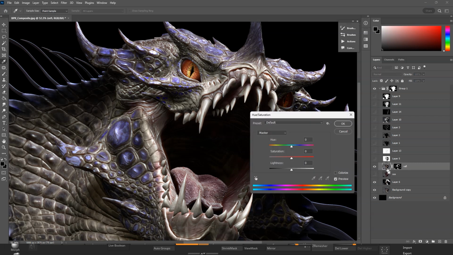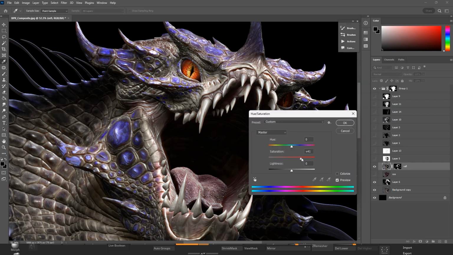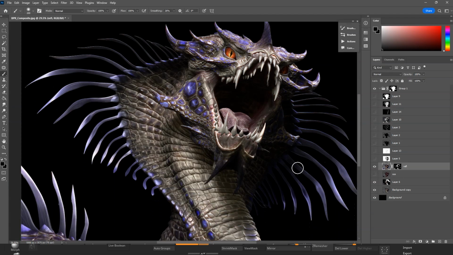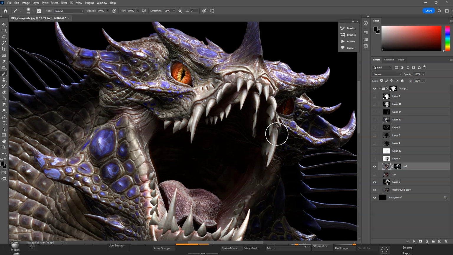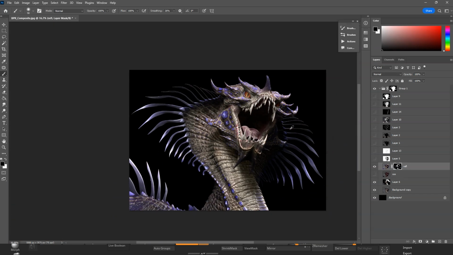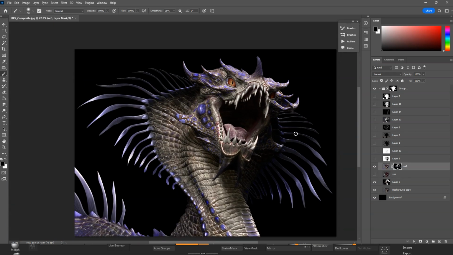And this guy, I want to crank the saturation a little bit actually. It's kind of cool having it really blue. I mean, I am colorblind, so maybe it's not cool, but I think it is, so I'm gonna keep it. That looks cool. You know, I'm liking it. All right.